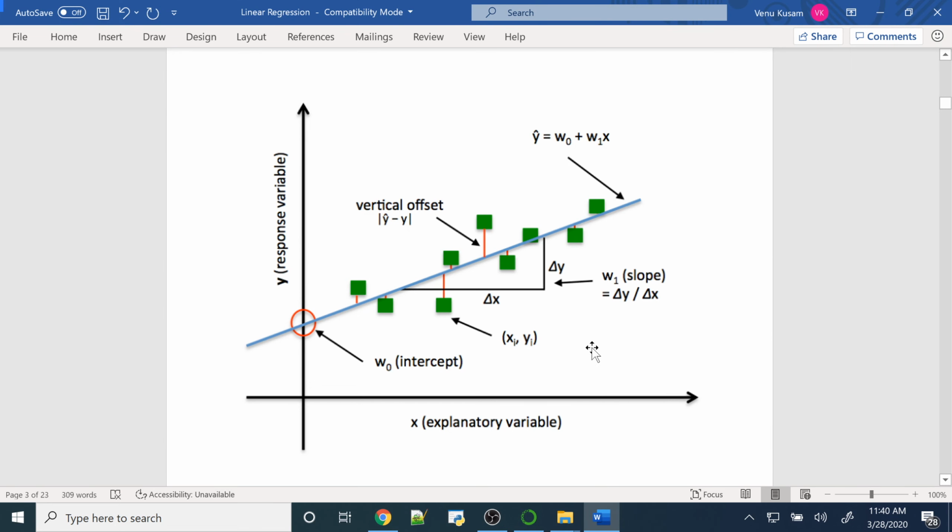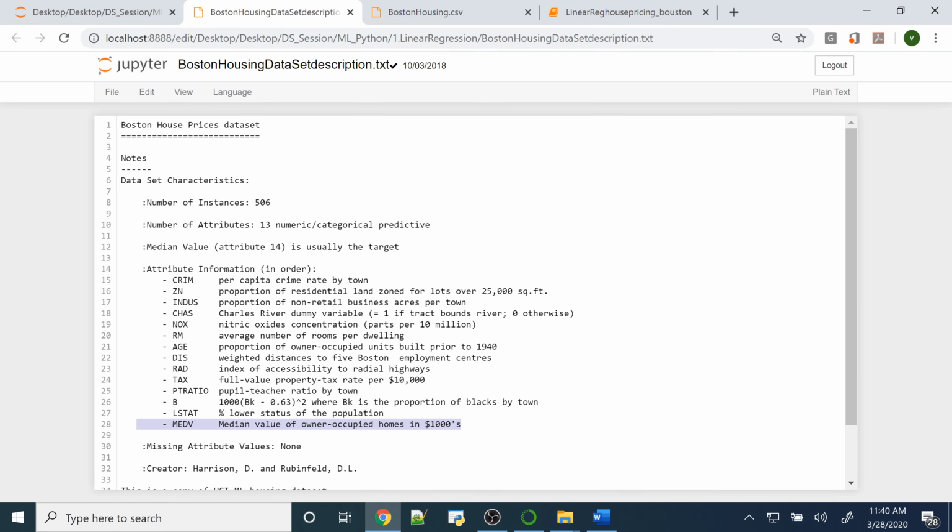Hi, in this video we're going to see how to implement the linear regression algorithm using Python. To understand this use case, we will consider a public data set, which is the Boston housing price data set.